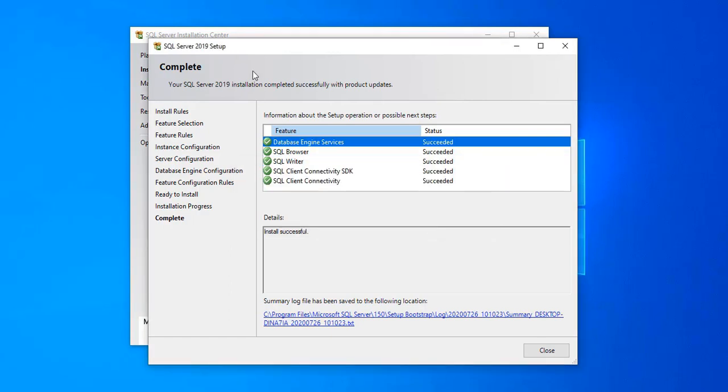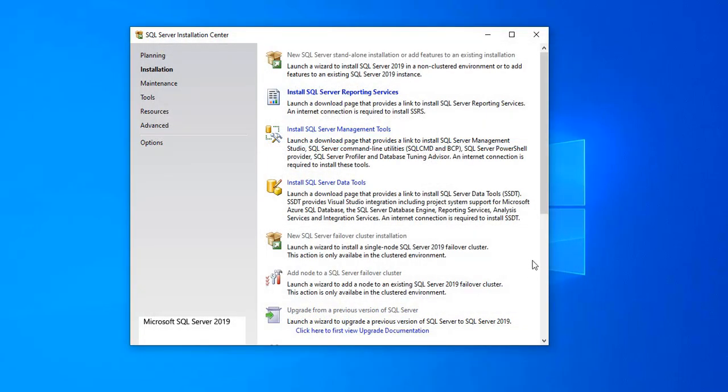Now, the SQL Server 2019 software installation was successfully completed. Look at there, we got the message: your SQL Server 2019 installation completed successfully with product updates and install successful. So we completed the installation of SQL Server. Close this. Now we need to install SQL Server Management Studio.